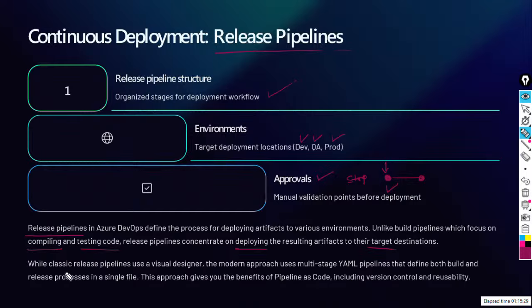While classic release pipelines use a visual designer, the modern approach uses multi-stage YAML pipelines. That is, it makes your life very simple. You can code your deployment, coding the deployment. That is fantastic. That is in your hands. Coding the deployment or the release. You do not have to depend on what is available to you.